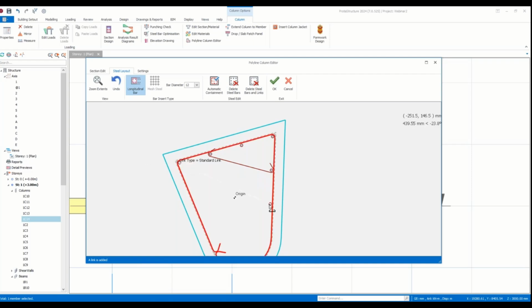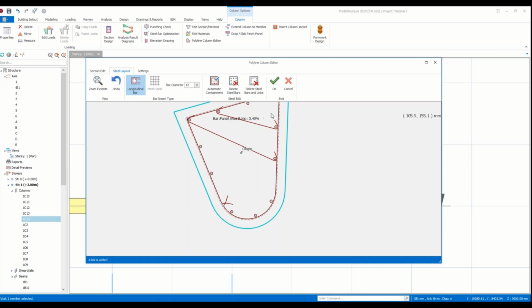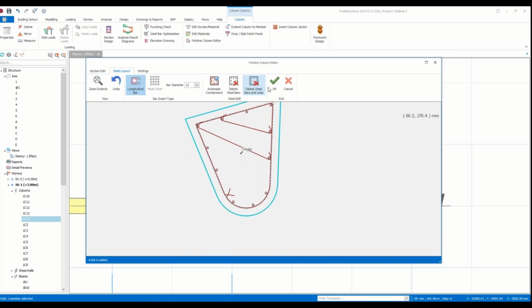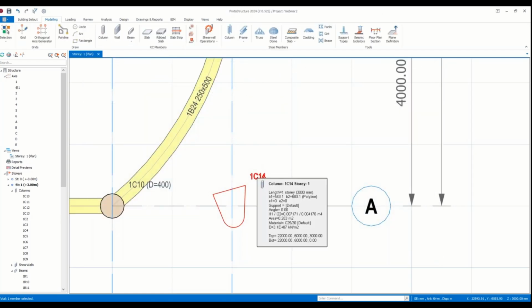You can add tie bars also. We can add extra reinforcement on that side. Okay. So even such a complicated geometry can be generated in here. Yeah, I'm gonna delete this column.